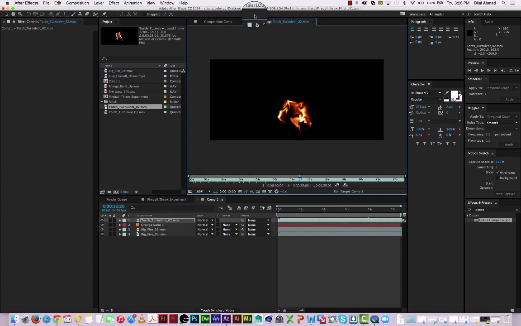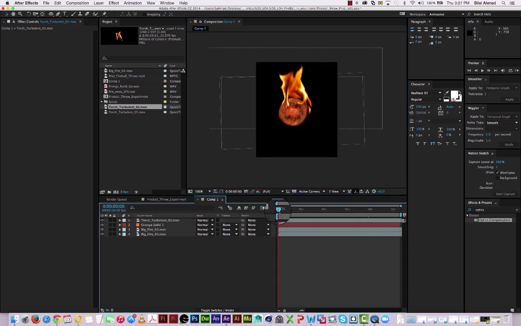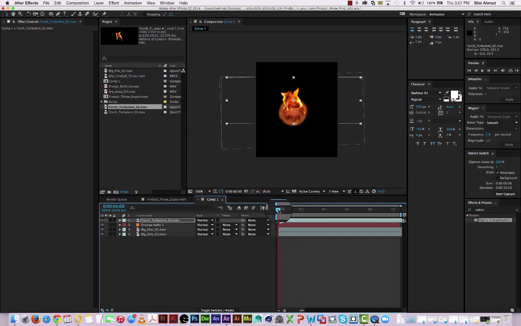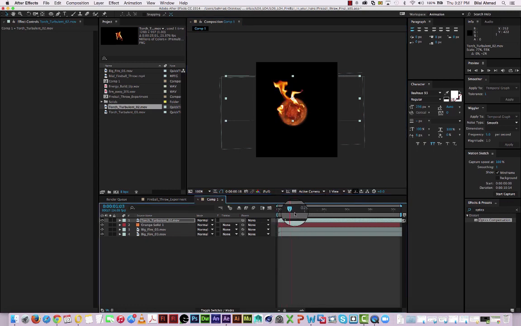Okay, you can always close this, because we need to be in the main composition where we are. Okay, here we are. So you see, this is torch turbulent. You can make it small like that. You don't need to press shift if you don't want to. Just make sure it is touching the whole. There we go. You just put it like here. Make sure it touches this area. Okay, now let's see. See, now much more stuff is happening.